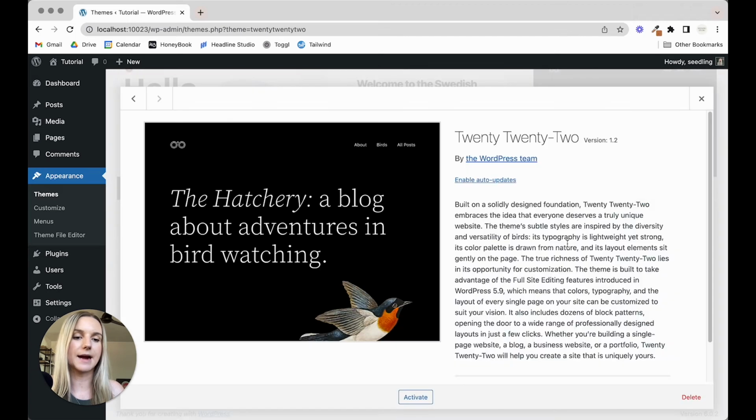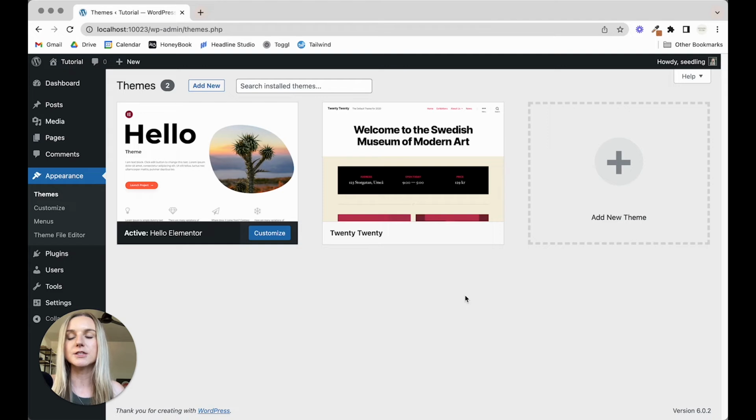This is just the best practice for security reasons and to keep your site performing well. So just the one active theme and the backup theme.